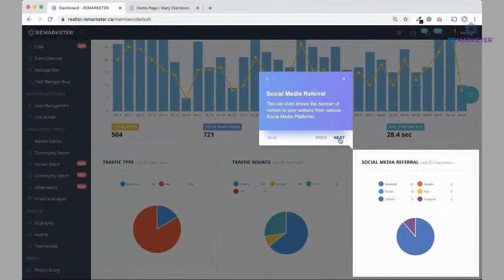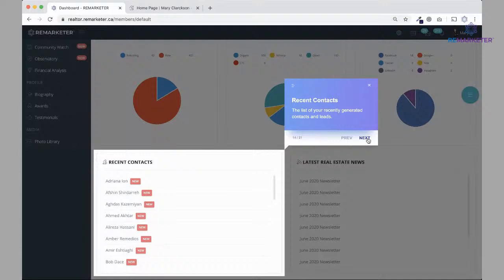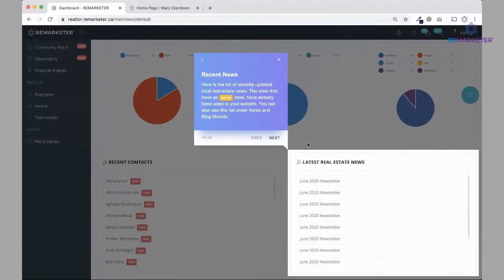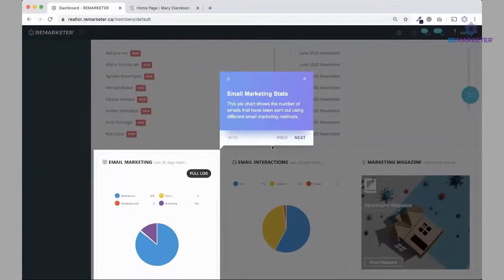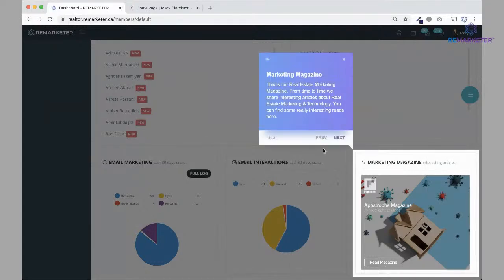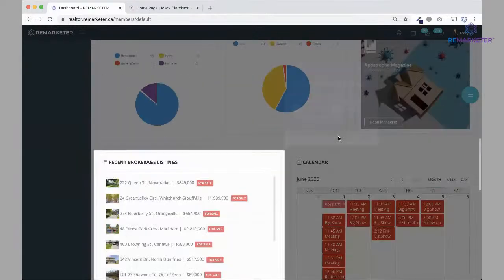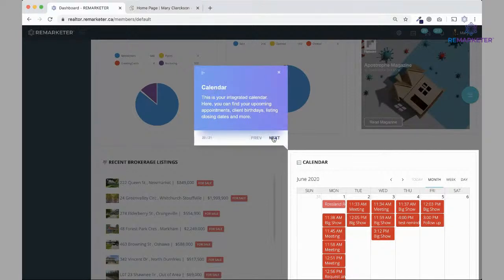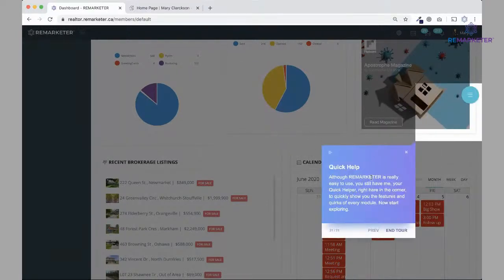Then your social media, your new recent contacts, the latest real estate news, the email marketing log, the email interactions. We also have the marketing magazine. So you can see how it's going step by step and telling you what's going on. And then finally, it's introducing itself, the quick help, which you can always use in different modules.